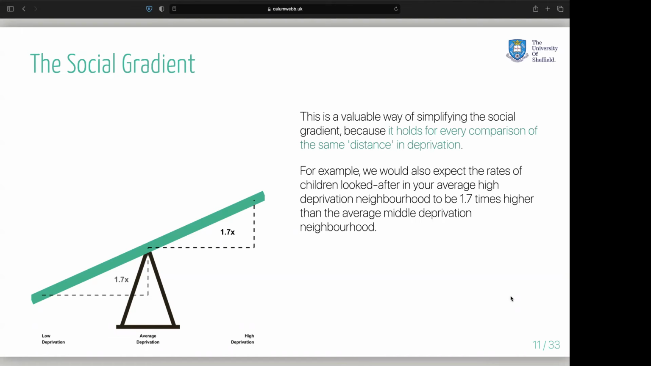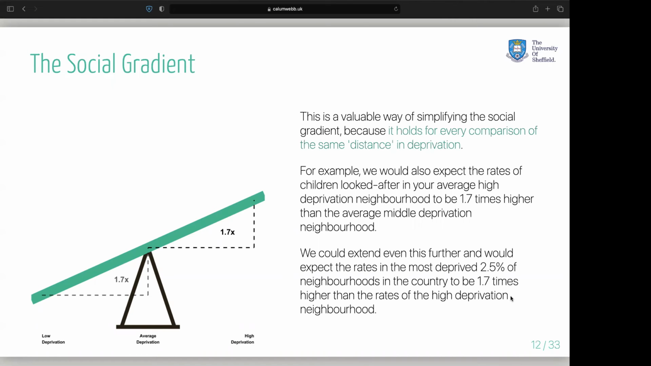So while it's a 1.7 times increase from low deprivation to average deprivation, we'd also expect on average a 1.7 times increase from average deprivation to high deprivation. And we can even extend that further. So if you're familiar with statistics and standard deviations, that would cover about 66% of neighbourhoods in England from low to high. But we could go all the way up to very high deprivation. And from our calculation of the average gradient, we'd expect another 1.7 times increase.